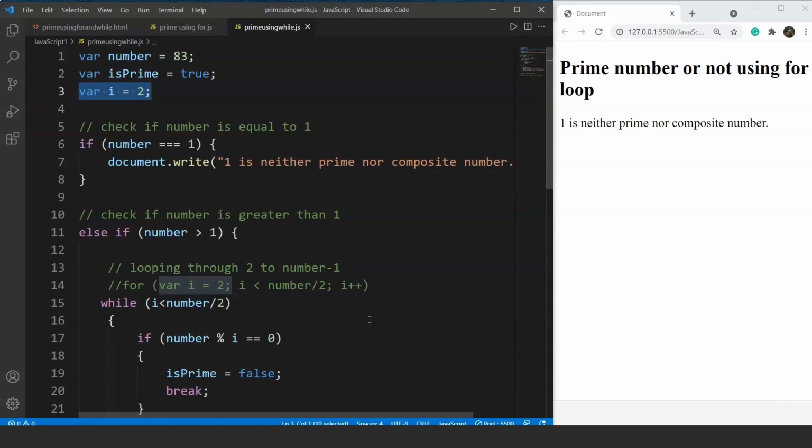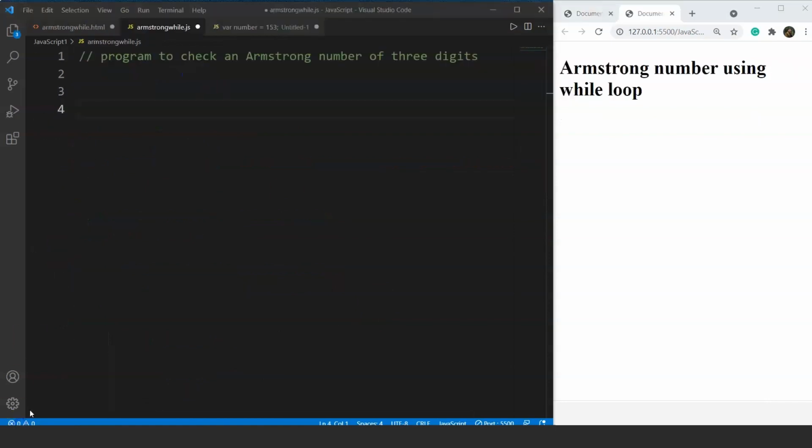Let's move on to the second problem statement. In this example, we'll learn to write a program in JavaScript to check whether a number is an Armstrong number or not. We'll do this with the help of a while loop. Let's have a look at how to implement this program.